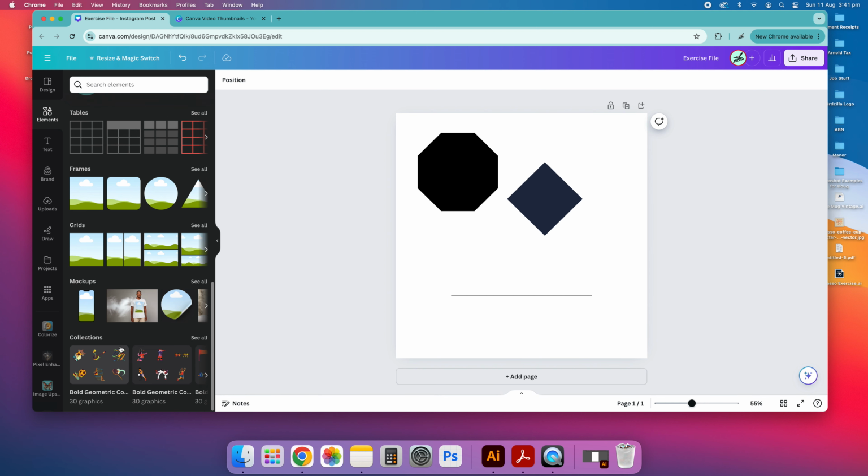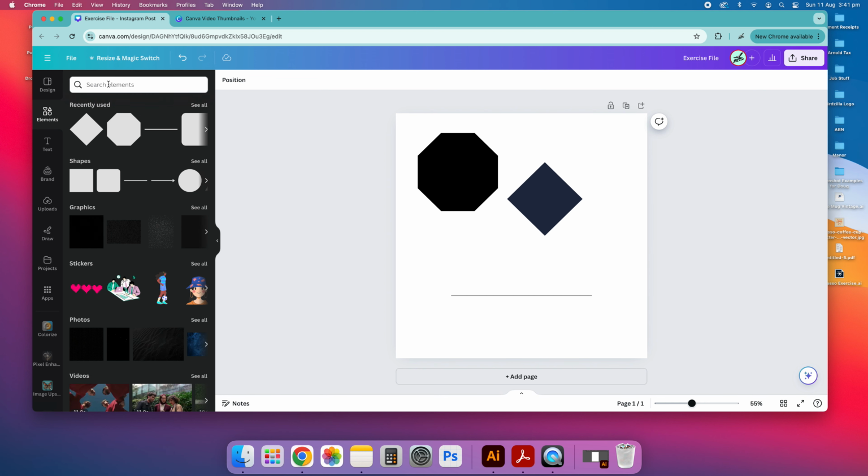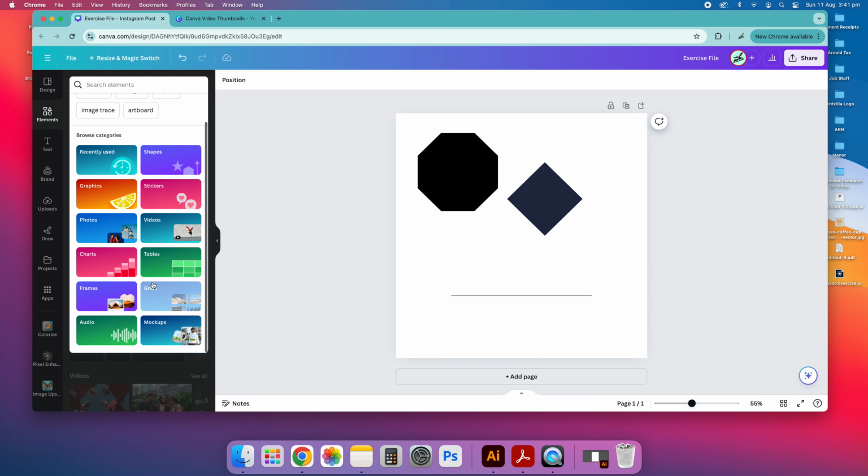Yeah, and you can pick and choose what you need from the Elements menu and just search for whatever you need from here. There's a whole bunch of stuff that it gives you, but this is the easiest way to do it.